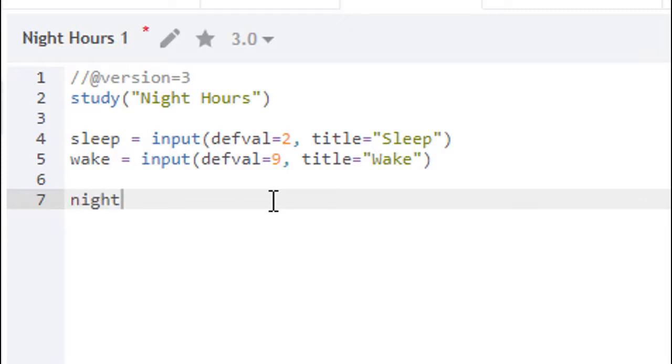Next, we're going to make the actual equation, what's going to calculate night. So night is going to equal (sleep minus hour) times (hour minus wake), and it's going to be less than or equal to 0, question mark, true, false.